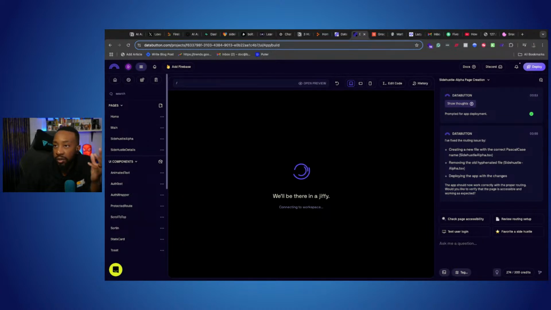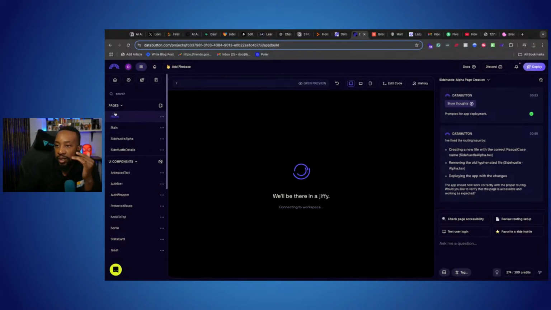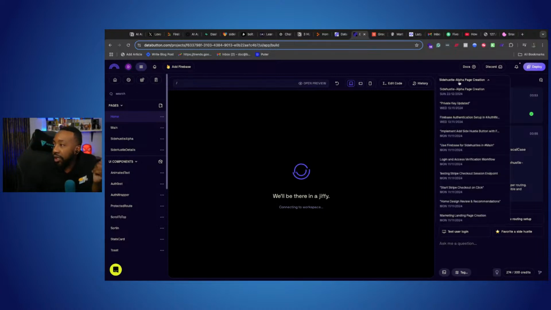If you haven't used Databutton, it's very similar to a lot of these other platforms. One of the things that stick out would be how it's designed and a lot of the things that you can see right here as you're building out your different pages. And their customer service, top notch. Really like their customer service.